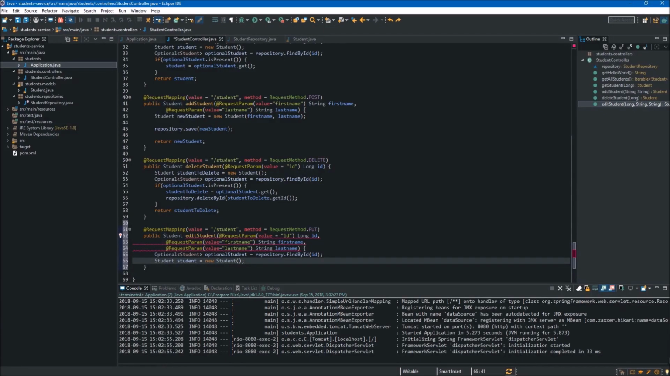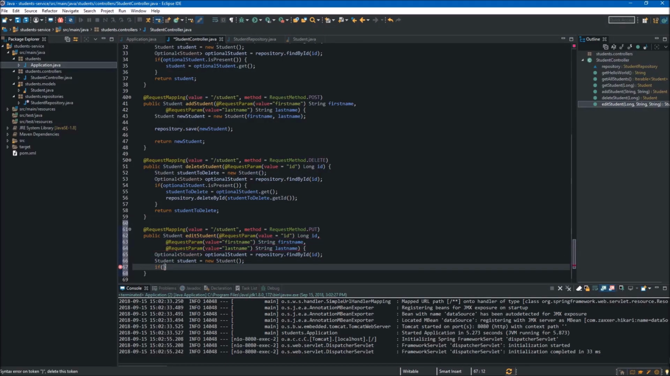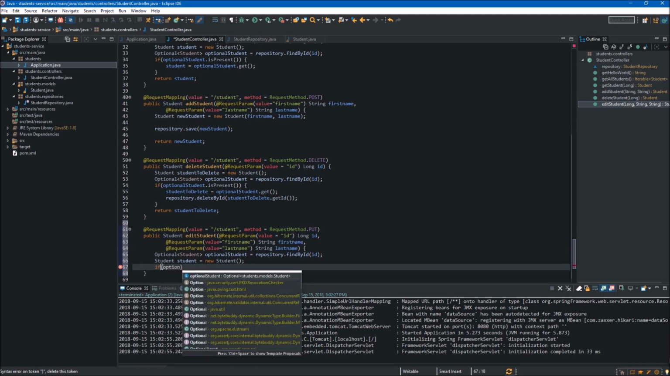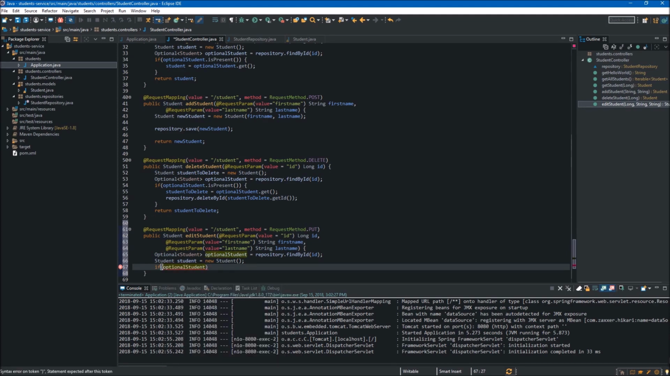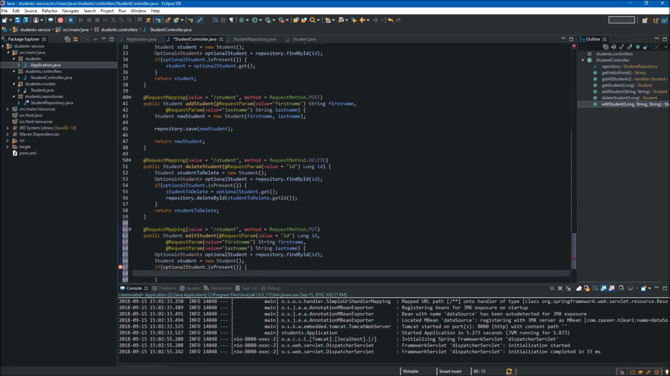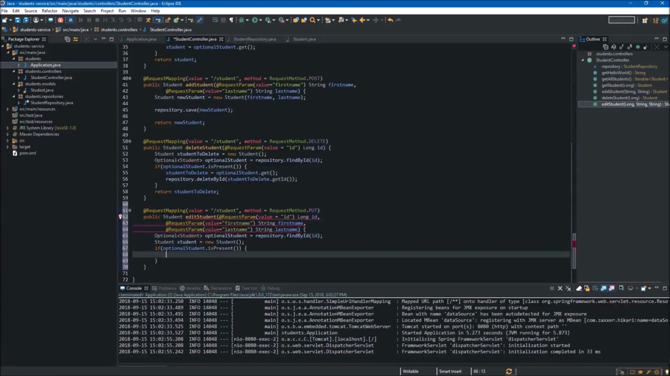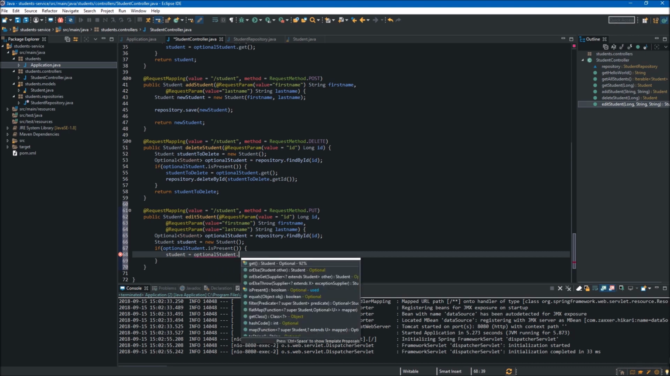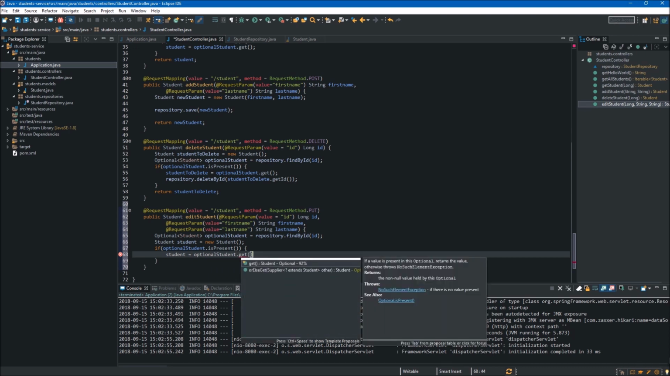Okay, now we can use an if statement to check if we found the student. So inside we will use the optional student object and call the isPresent method. If this optional student is present, we want to assign it to our student object. So we do student = optionalStudent.get() to get the actual object.